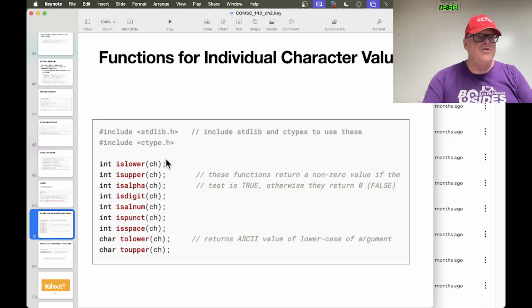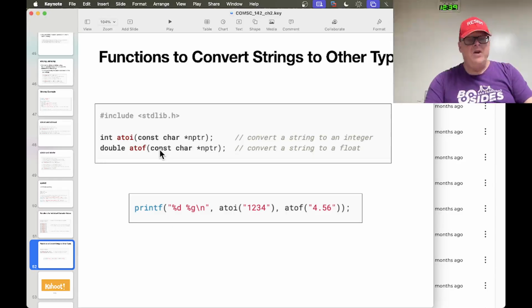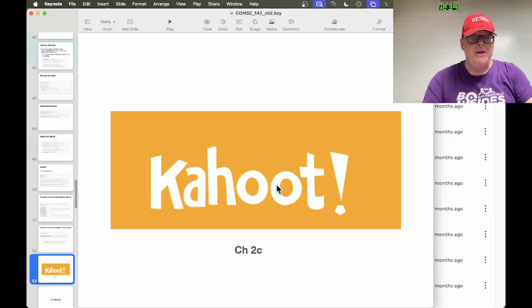There's also, for individual characters, functions to find out if they're upper case or alphabetic or digits or so on, and if they're space. These are available, although I don't know why you need them. But you have those options if you want them. And here's some things to convert. This will convert a string to an integer, and this will convert a string to a float. Those are useful sometimes. But we'll play with that when we get to the assembler.